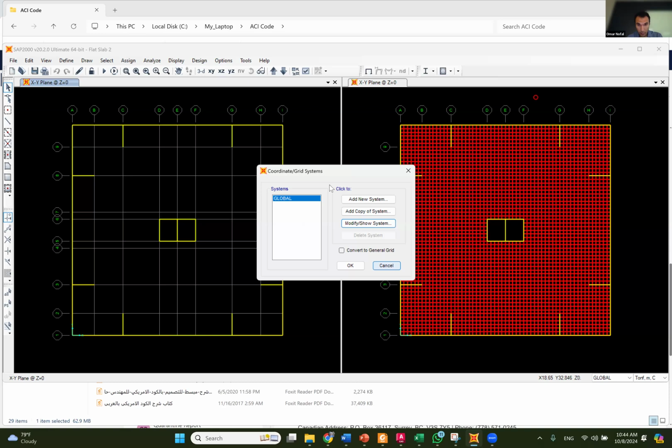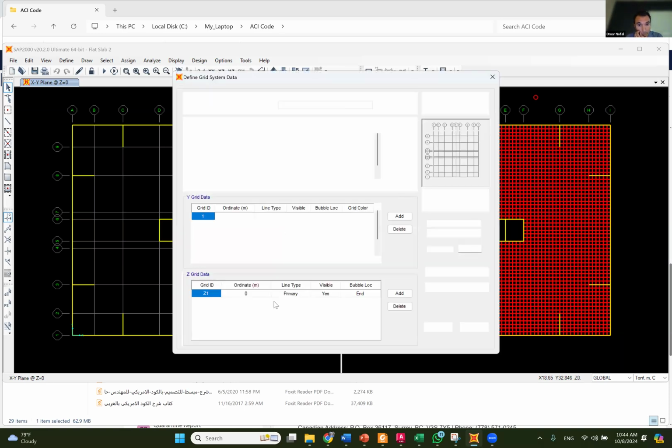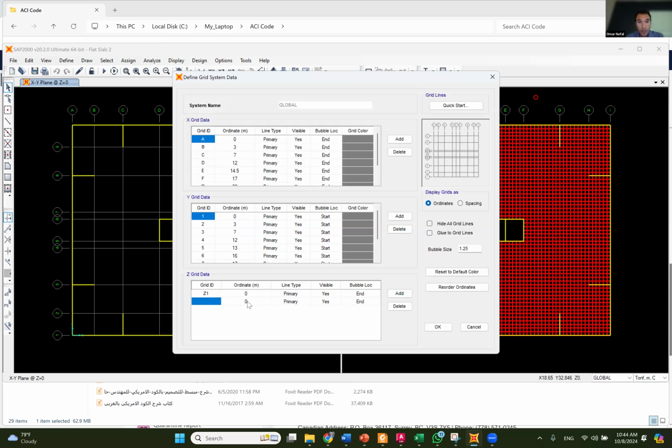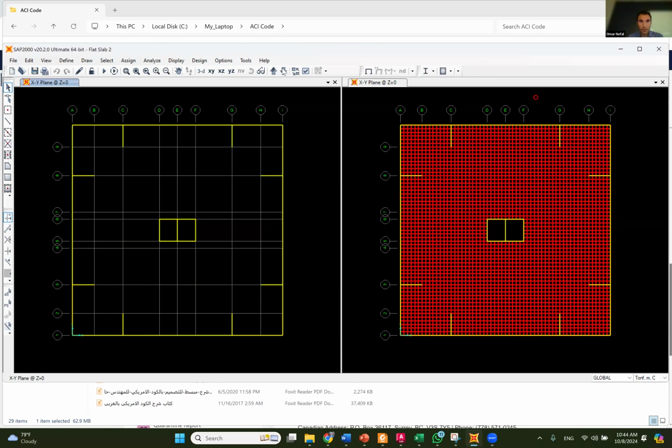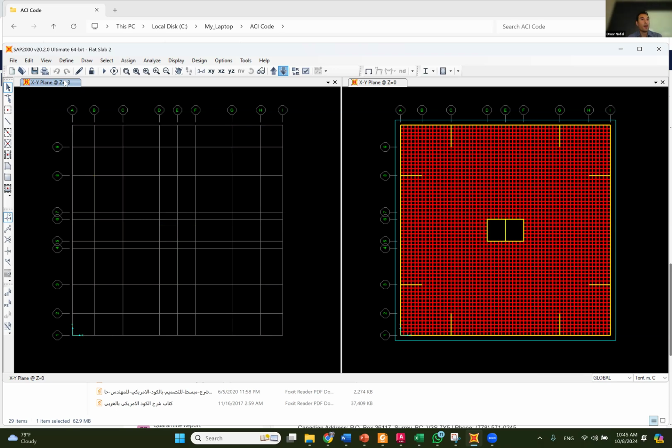Say okay, modify it. Okay, let's try -3 and give it Z2. And say okay. All right, so if we go down, right now it's supposed to go to Z -3. All right, here we go. We are at Z -3.